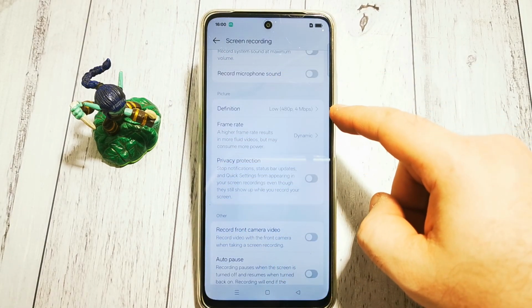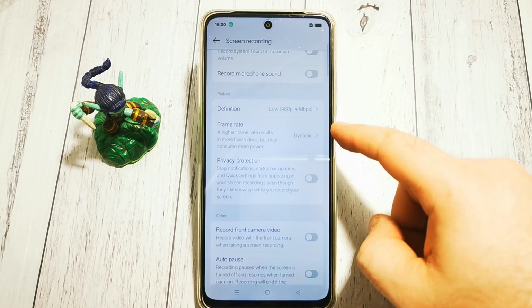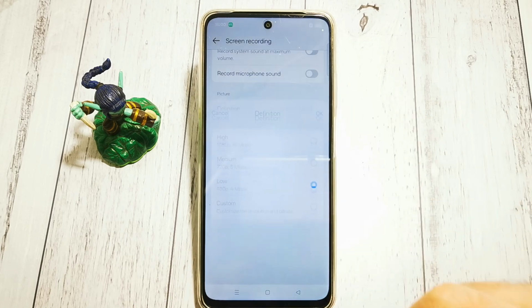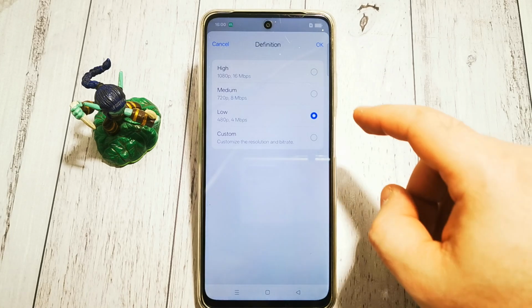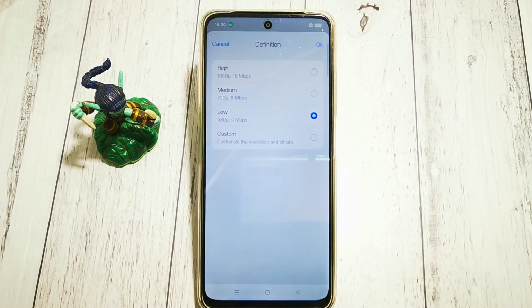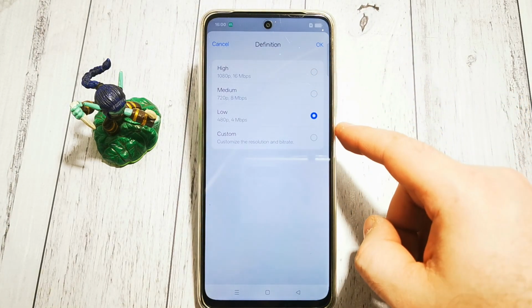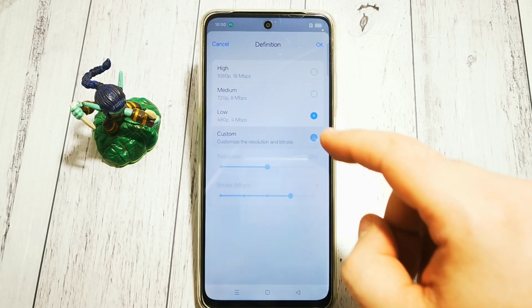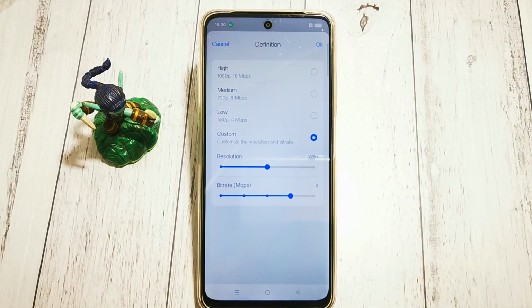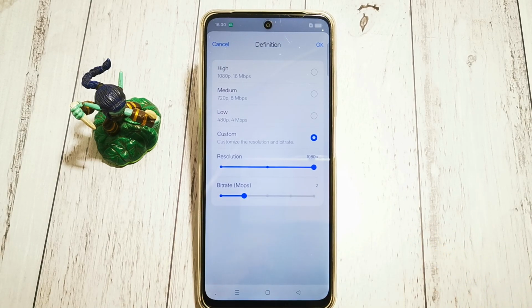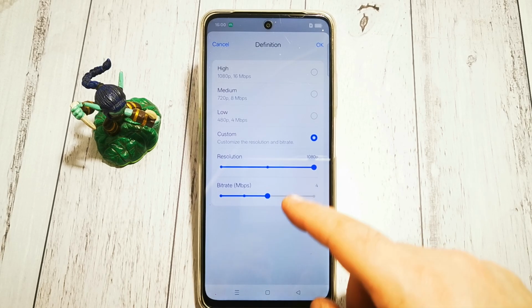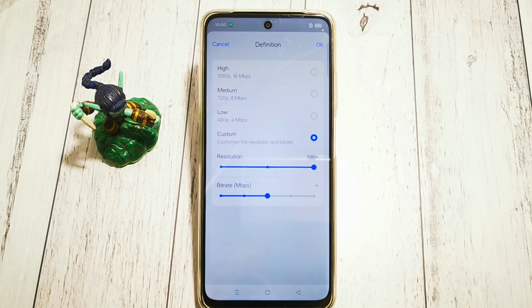So we are interested in definition option. So the easiest way to change our bitrate is simply use these presets. We have high, medium and low, as you can see, but we also have our custom option. So for example, we can have a high resolution and we can change bitrate for it if we want to. And we can leave our custom option on.